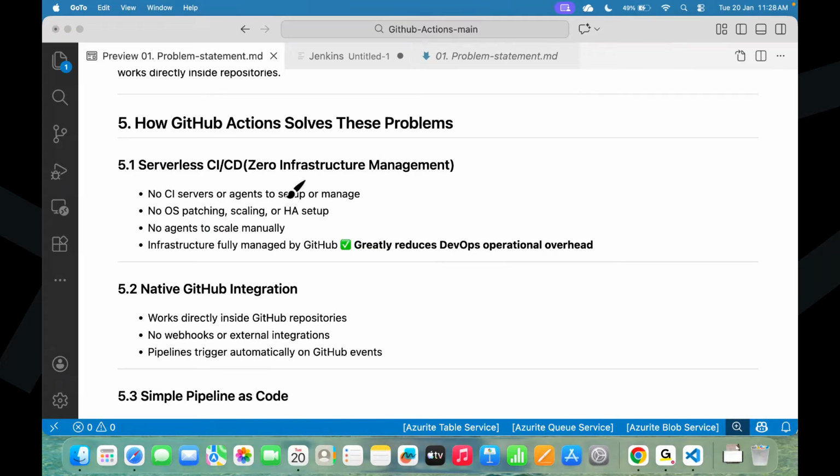So no CI servers or agents to set up and manage. You don't need to create any servers. You don't need to worry about agents. You don't need to set up and maintain. Who will take care? GitHub will take care, GitHub as a company. And we don't need to worry about OS patching, scaling, or high availability setup for infrastructure. I mean, for CI/CD.